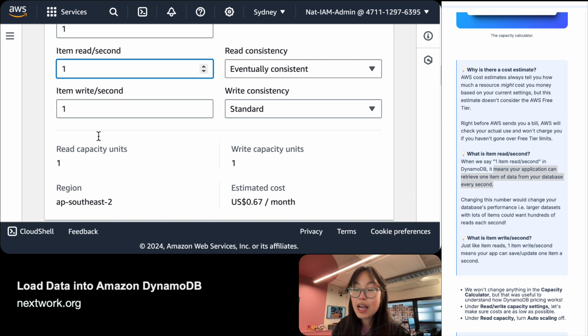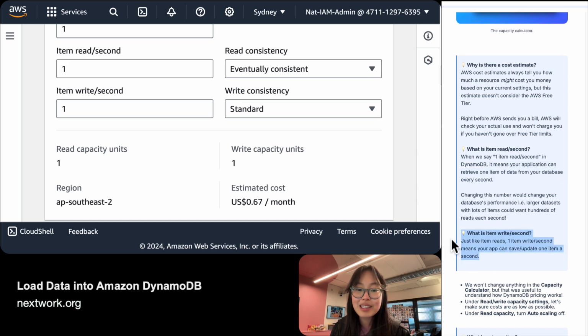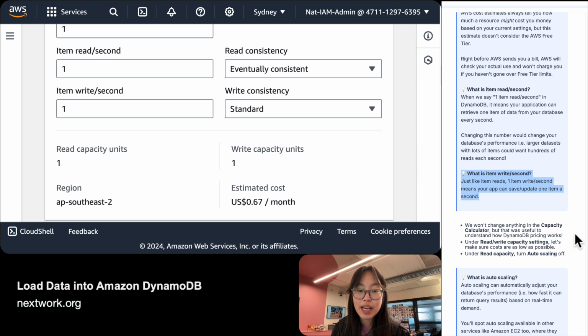Now, item write per second is something that's very similar. So just like item reads, 1 item write per second means your app can save or update, delete, all of that, 1 item a second. That's all. So we won't change anything in the capacity calculator for now, but this is just something for you to understand how charging or DynamoDB pricing works. Changing how many items your DynamoDB database can read or write a second is going to have a big impact on how much it's going to end up costing you.